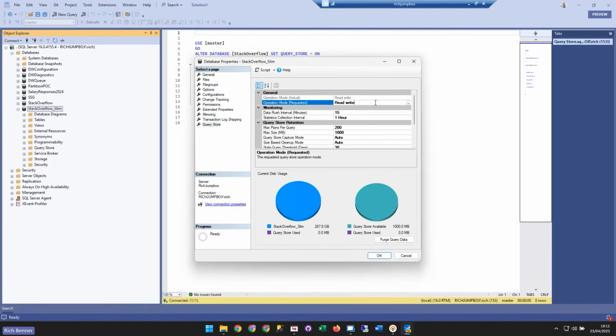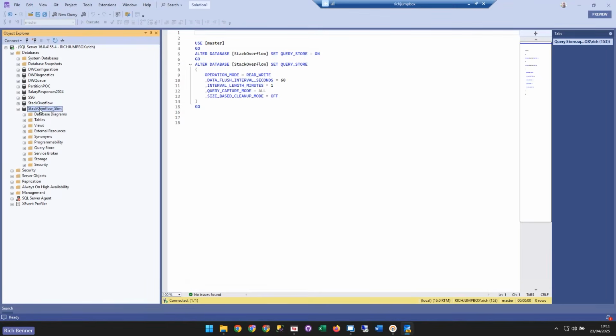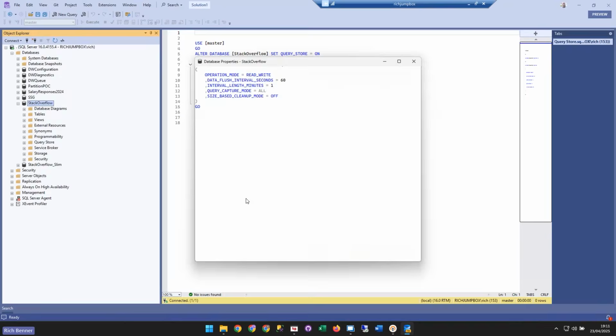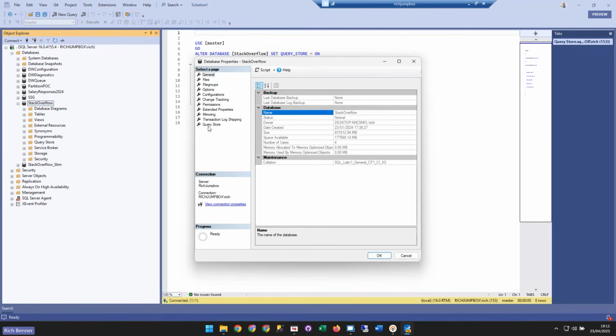Query Store, if you turn it off, then you will not have Query Store. Oh, you do have Query Store here in 2022. That's interesting. It's because I've had it on. But you need to enable it to enable this tab in the Query Store here.